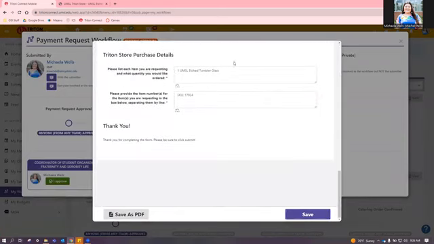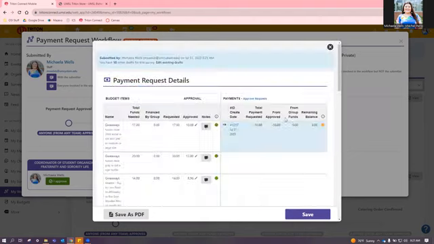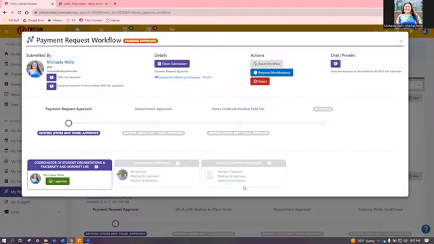She'll see the details of what you want. She will go to the Triton store. She will purchase those items for you. She'll bring them up to the Office of Student Involvement. We will email you to tell you that your things are here. And then she will go in here and she will click items ordered slash invoice paid for, meaning that your stuff is ordered and will be in the Office of Student Involvement whenever you're notified.